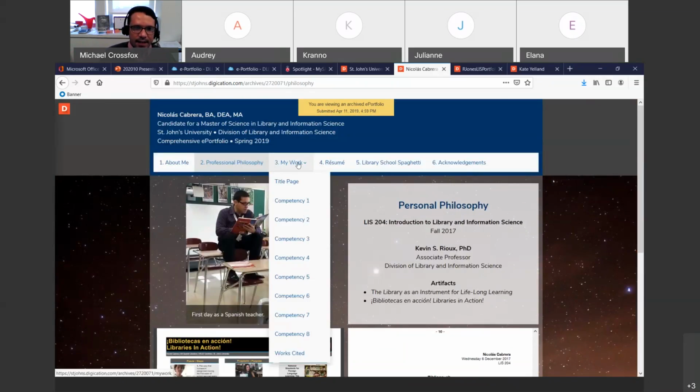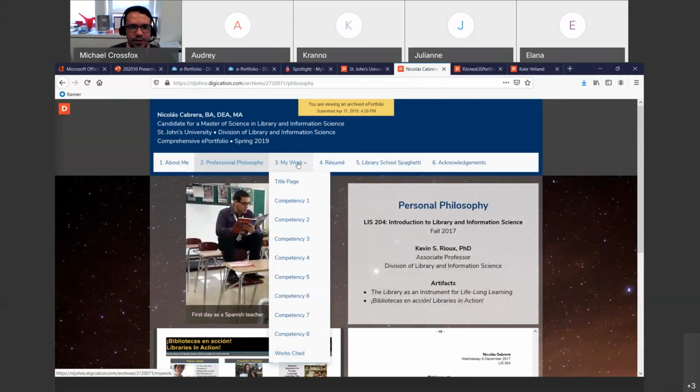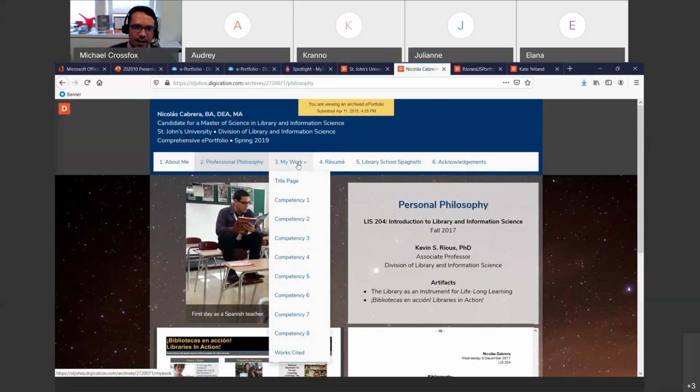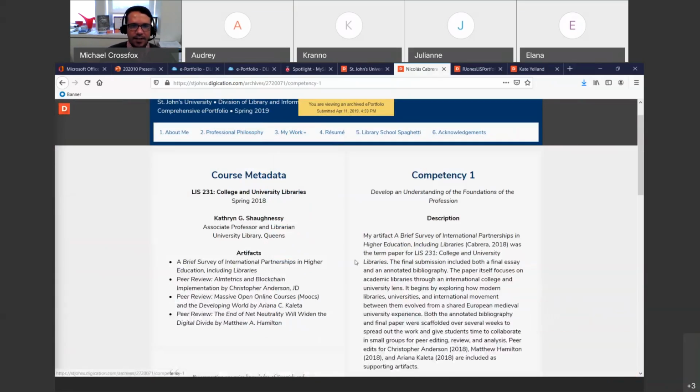In this, he organized his program goals. He mistakenly used the term competency. We refer to them as program goals and objectives or outcomes. So that language is inconsistent with the rubric. He layered them here all under one menu, but each one has its own page.